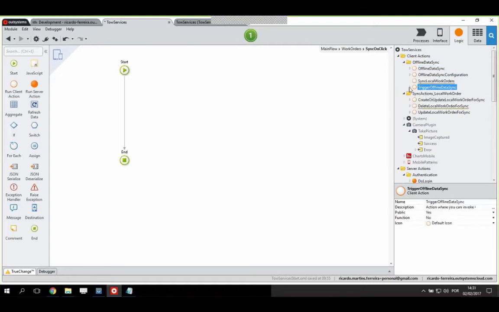And so there is already an action that is bundled in all the mobile applications, which is this trigger offline data sync. And so this action actually invokes another action in the background. And so this is what invokes the action to synchronize data in the background. And so this is what I'm going to use here, okay?